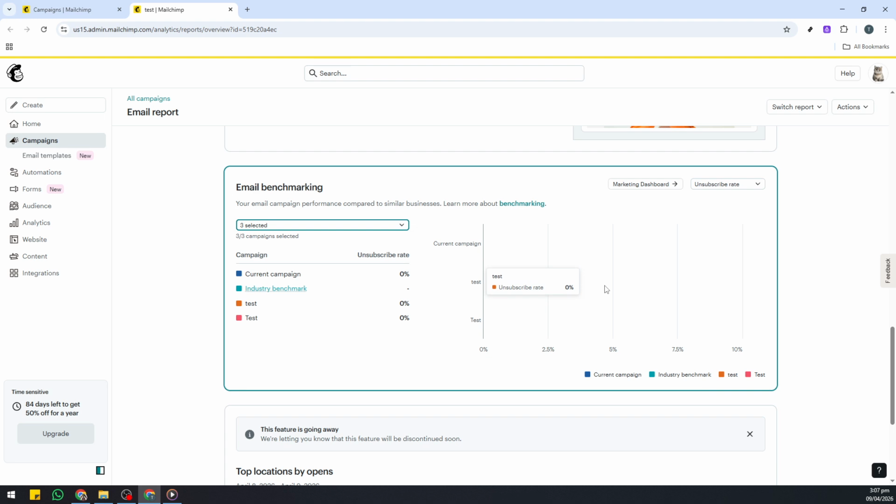That's it. You've located your campaign, opened the report, and used Mailchimp's email benchmarking to put your results into context. Apply what you see here to your next send, test one improvement at a time, and watch how your performance trends against the benchmarks over time.